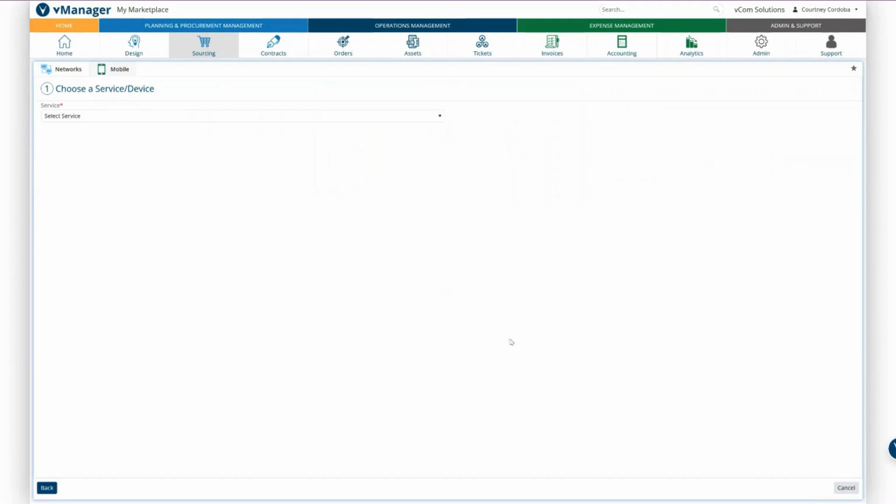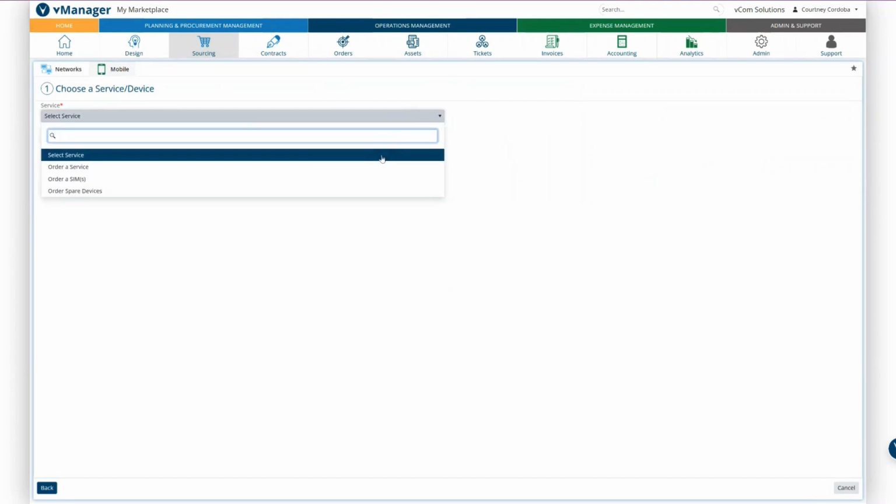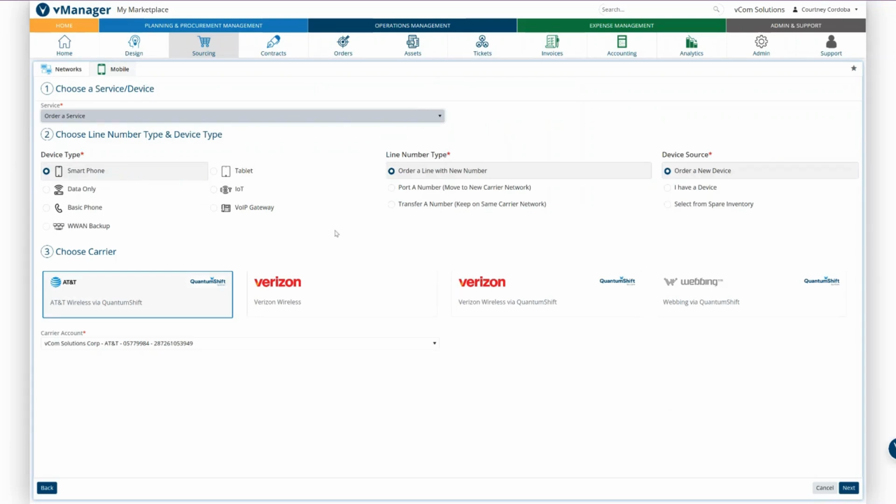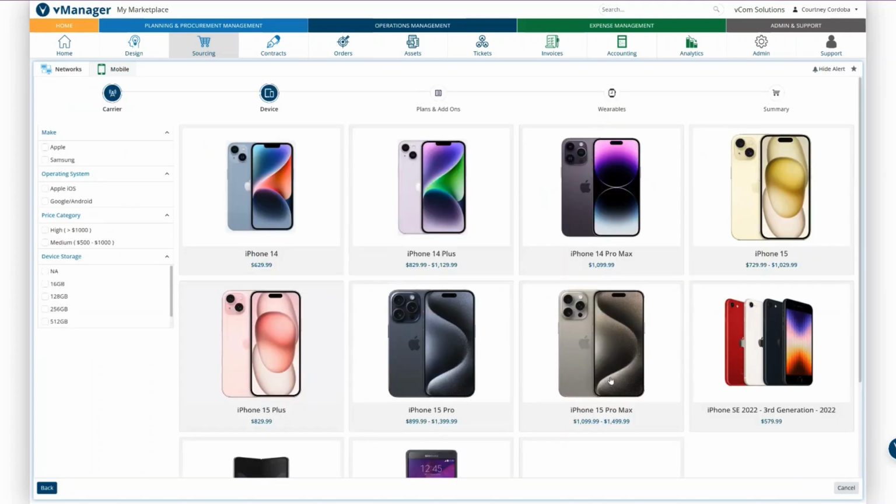And we don't need to walk through this entire thing, but just to give you an idea of what that looks like and the many, many options that are customizable throughout this process. So device types, all of this good stuff with line origin, device source, your different carriers, and carrier accounts will be uploaded here, including being able to shop against Quantum Shift. Looking at your different phone options, again, customizable. You don't have to have everything under the sun.